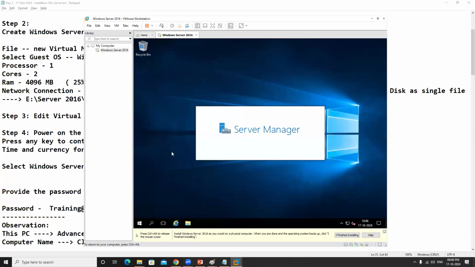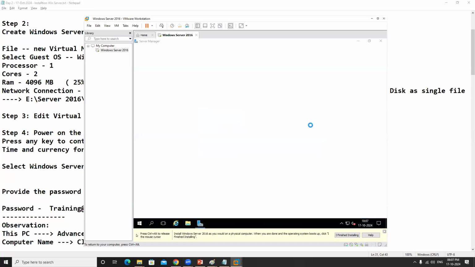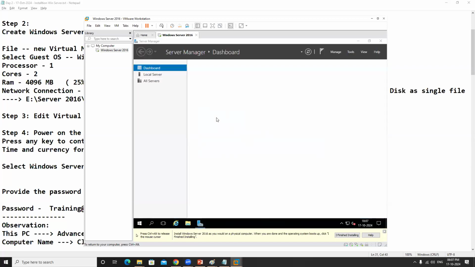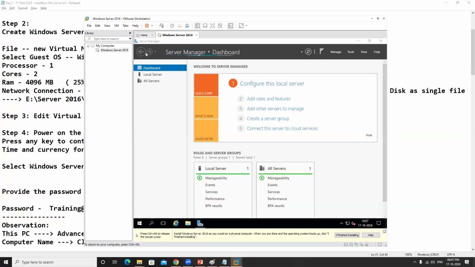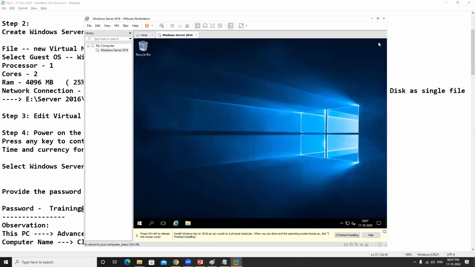Please wait. The machine is still busy. The Server Manager window gets opened automatically. Don't worry about this, just close it. Yes, the machine is successfully booted. So we are done with creating a Windows Server machine. This is the first milestone we have achieved.